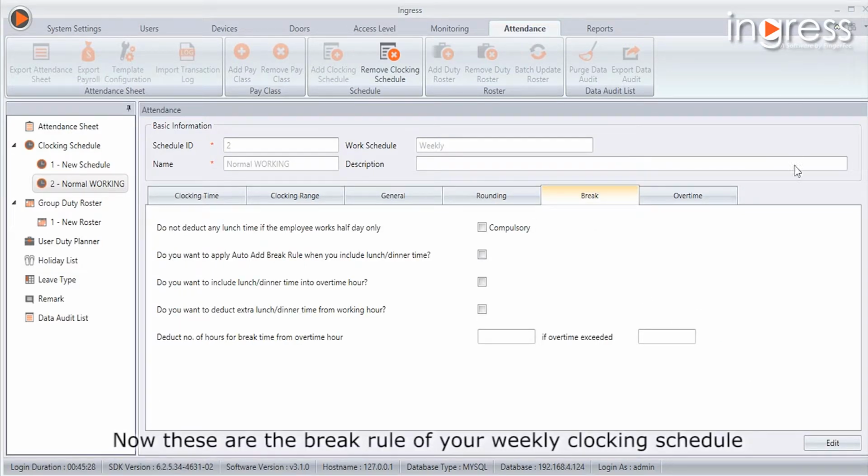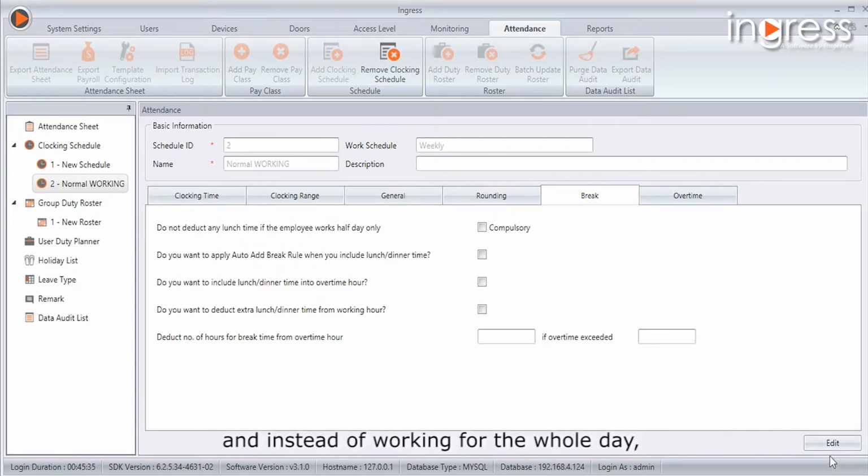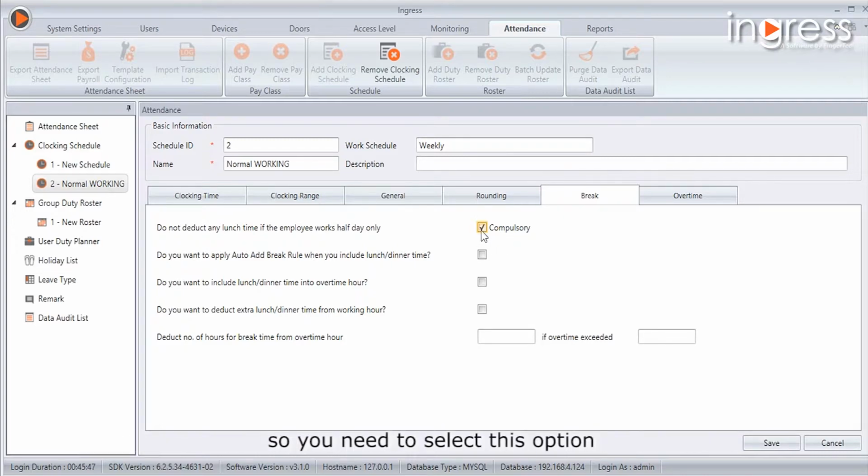Now these are the break rules of your weekly clocking schedule inside the Ingress software. Starting with the first one, do not deduct any lunch time if the employee works half day only. It means that if your employee comes to work at 9 a.m. and instead of working the whole day, she or he leaves the work at 1 p.m., you do not want any break time to be deducted from the employee. So you need to select this option.